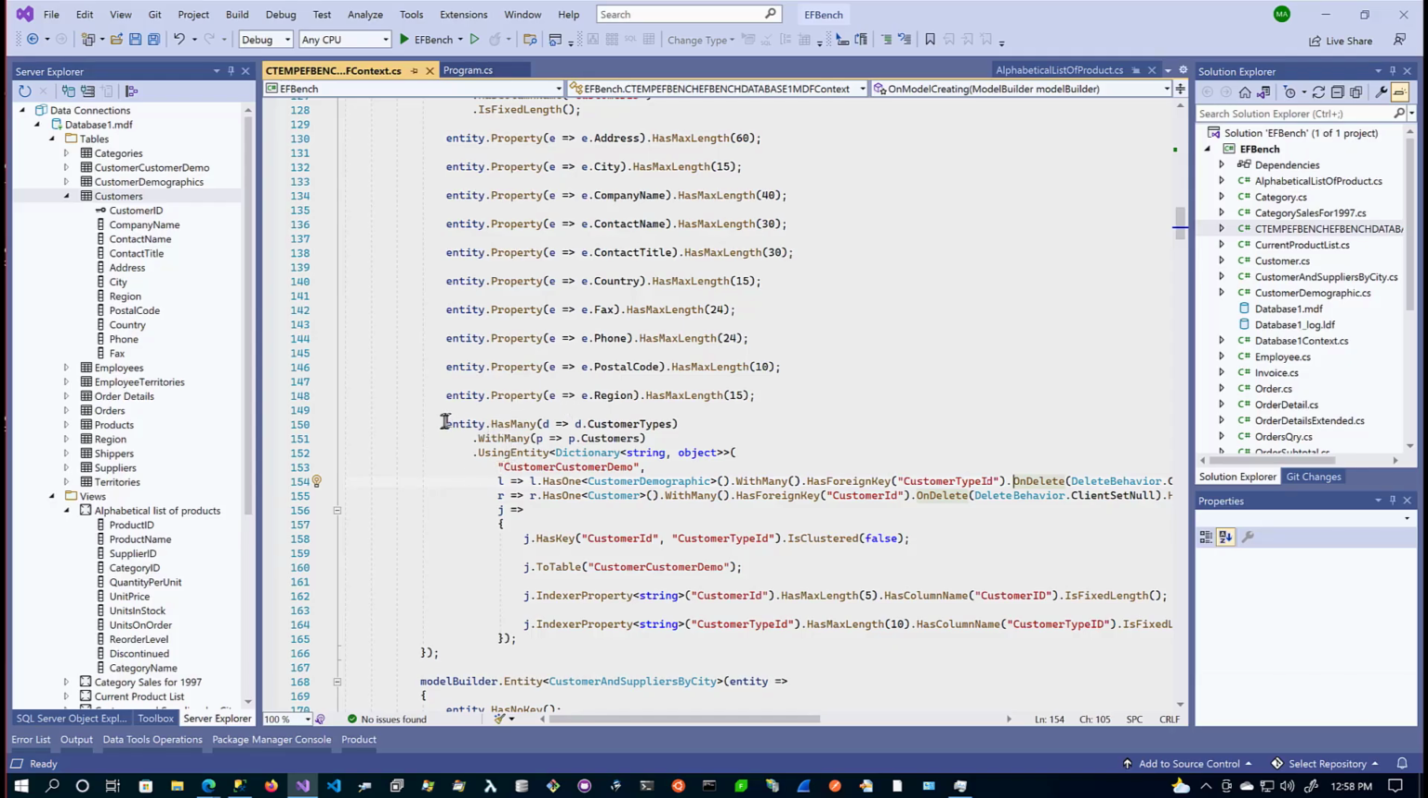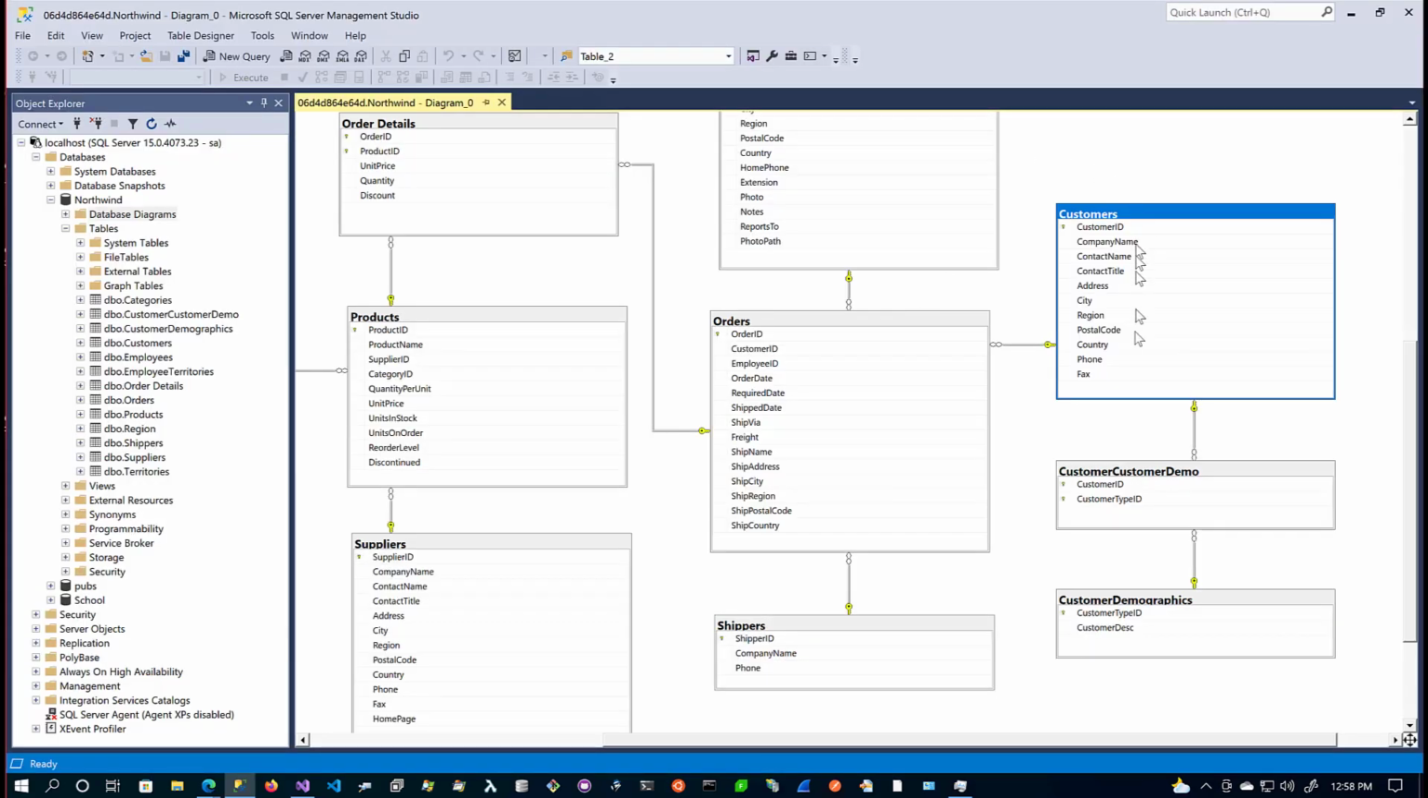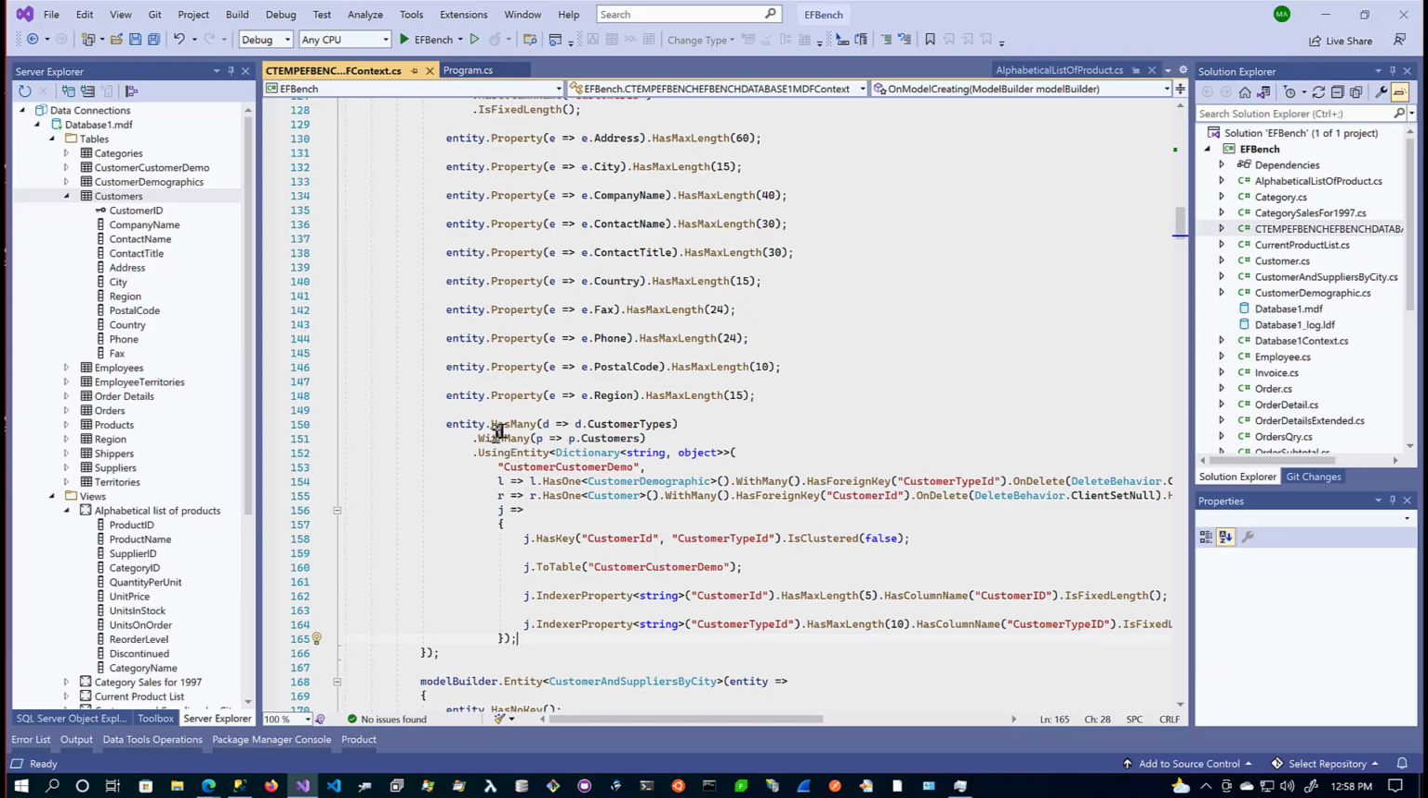So if we take a look at how the relationship is set up in here to represent the many-to-many that we saw here, how the customer is related to the customer demo to customer demographics. If we take a look at this relationship, it has many relationships to customer types and customers, and that is defined here. So here we're saying that the customer demo has one relationship to customer demographics with many relationships to customer type ID, which is the column. But then you also have this other method that says OnDelete, which describes a behavior.